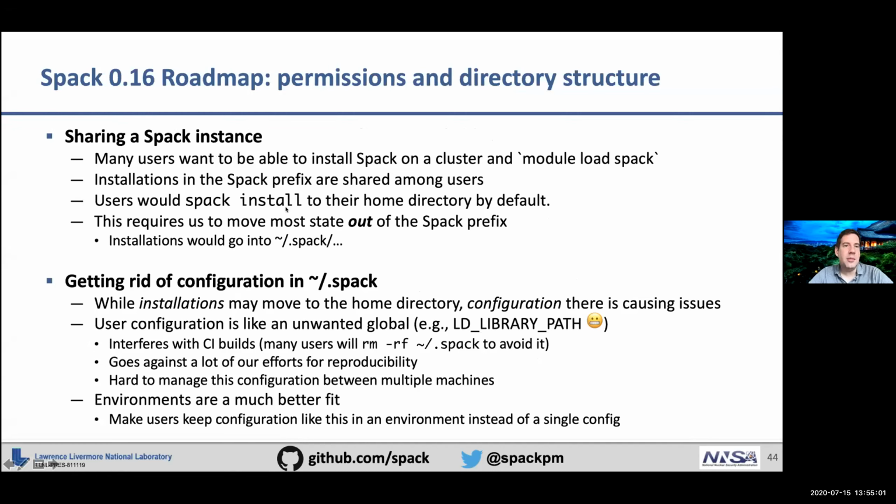All right. So finally, I'm going to talk a little bit about the roadmap for 0.16. One of the things that we are trying to do for 0.16 is to make sharing a Spack instance easier. We want it to be possible to have multiple users installing into one Spack instance or installing into their home directory using the same Spack instance. And currently that requires a bit of configuration to get right.